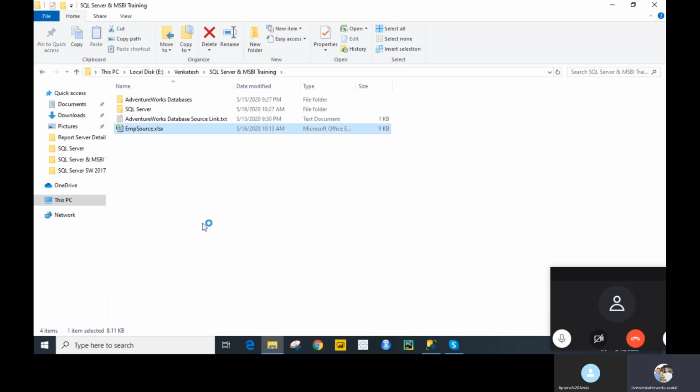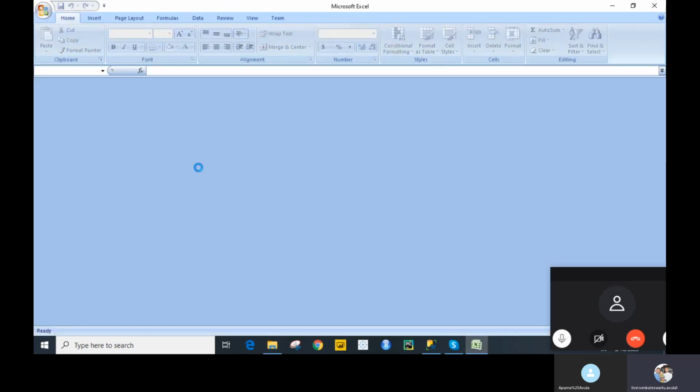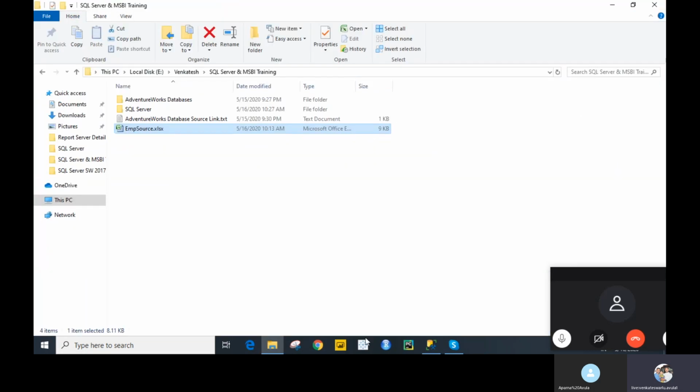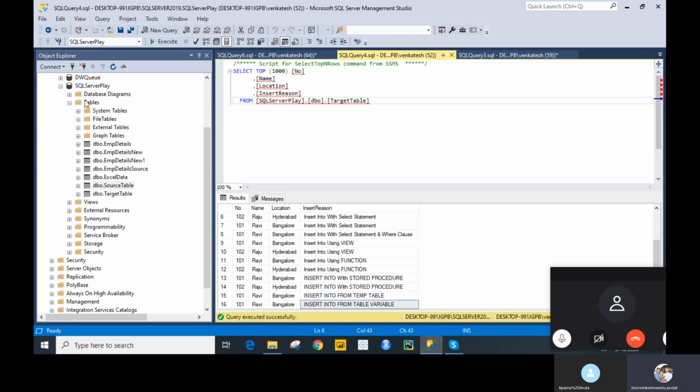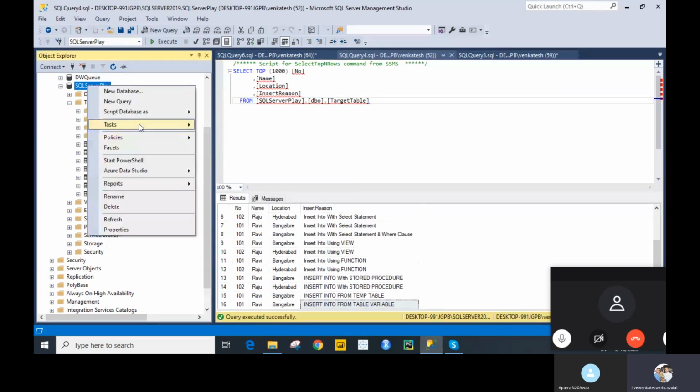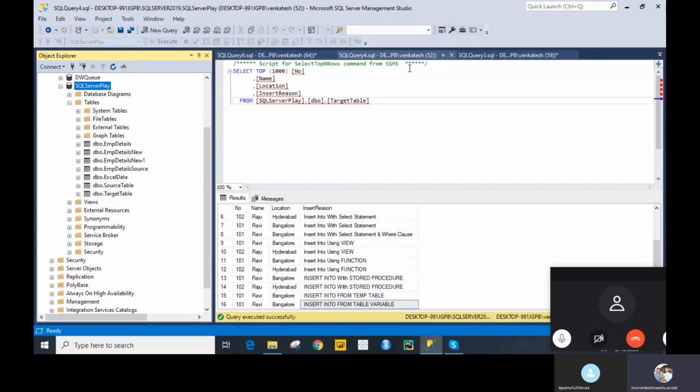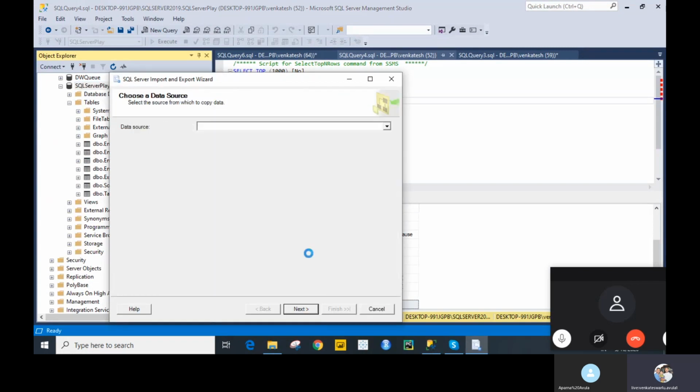I have a sample source Excel file. This is just three columns: employee number, employee name, employee location. We'll try to insert this data to a table in SQL Server by using the import export wizard. Under tasks, we can identify import data, click next.